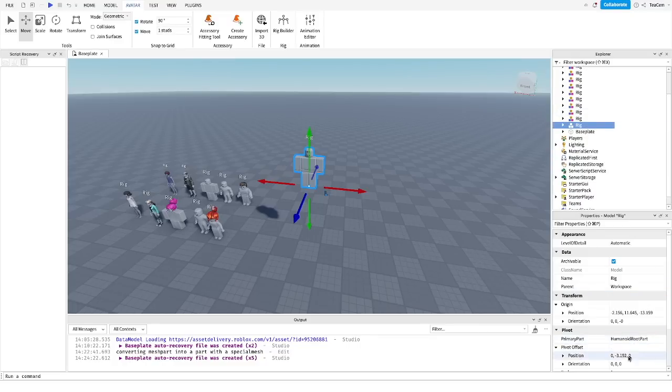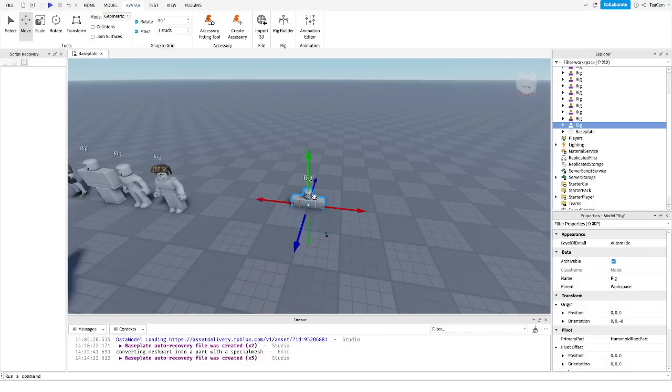block rig. Then I'm going to change this position to 0, 0, 0. Then change the pivot offset to 0, 0, 0. And then click off and back on to give the actual position a chance to reset. And then change that to 0, 0, 0 one more time. And there we go. We have a rig in the center of the base plate. And we'll use this in Blender.